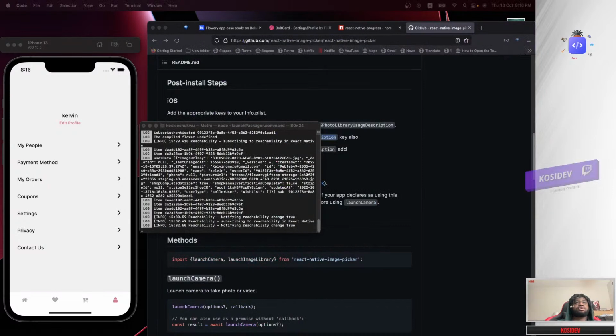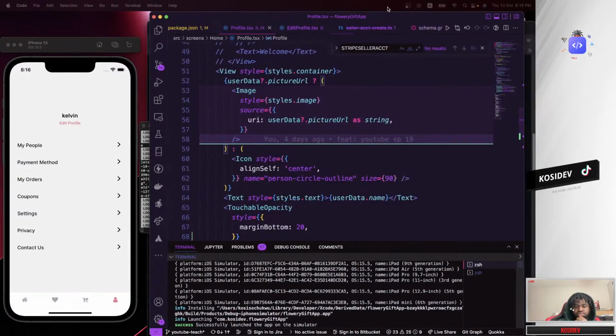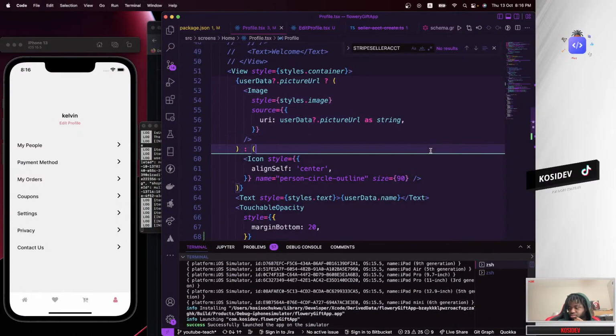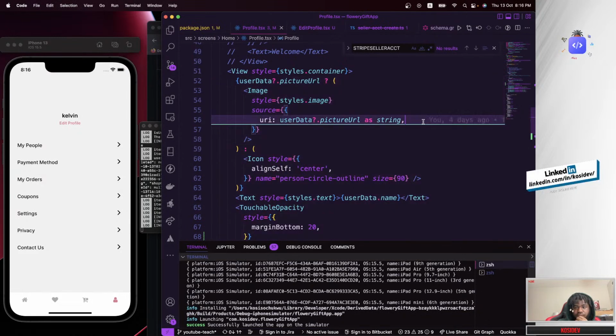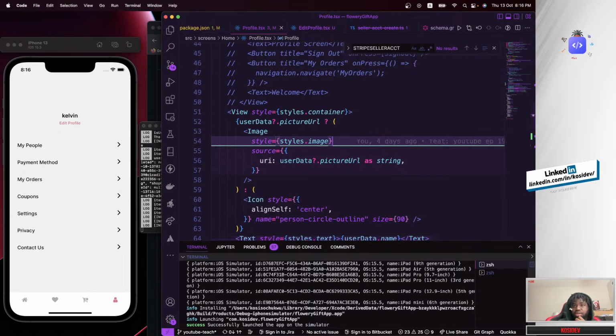Okay, I think it's because I disabled the syncing, and let me enable that. Okay, let's see why the image is not showing up where it should be showing up.